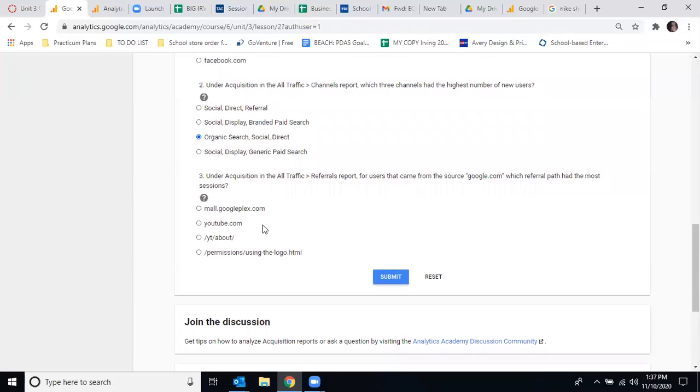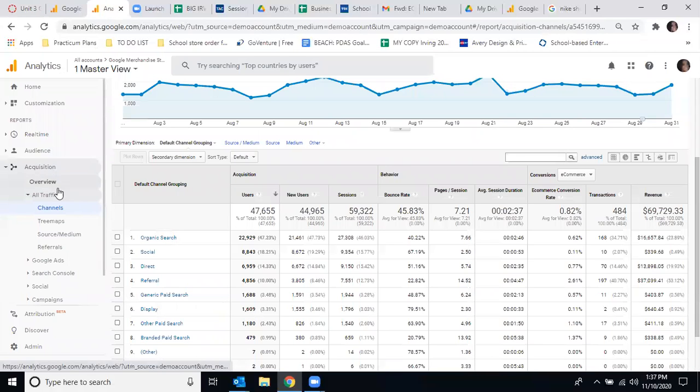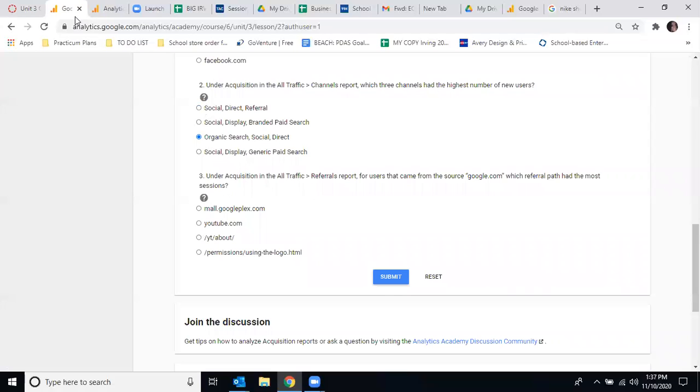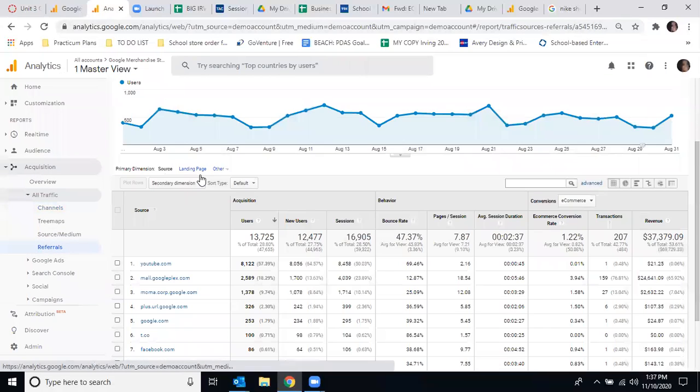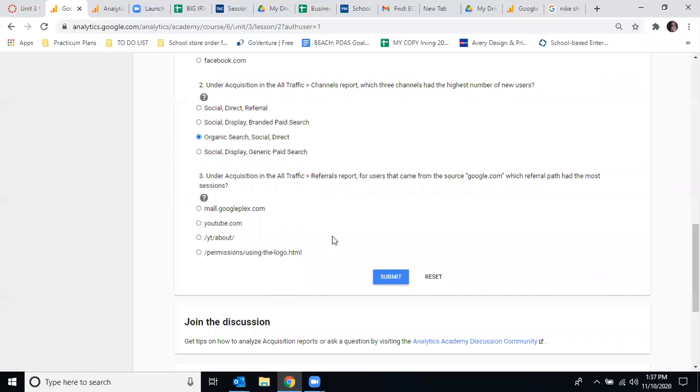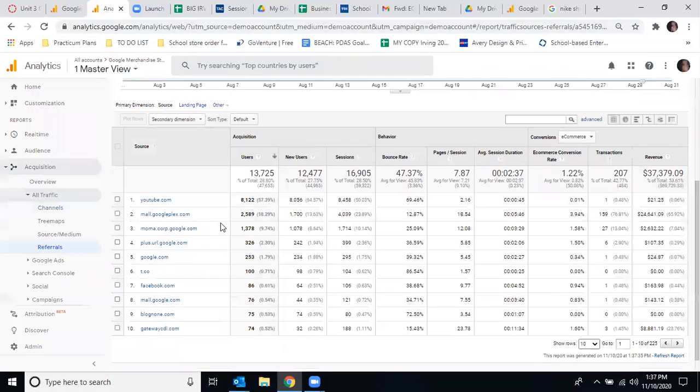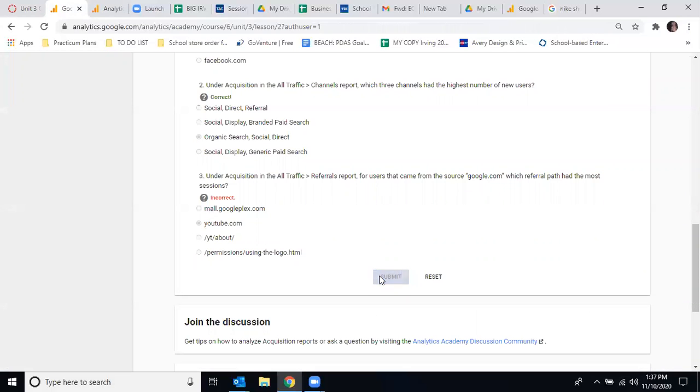Here it is, question 3. Under acquisitions and all traffic, so we come back here, acquisitions, all traffic, referral reports for users. So then I come over here, referrals. It wants to know all users, no longer specified by a certain filter. Which referral path had the most sessions? So here's your options. If you look right here, which one had the most sessions? This is a keyword it's asking you to look for instead of users. You're looking for sessions. Again, sessions is still the highest number. Again, that would be YouTube. I'd come back over here and I'd write YouTube and I'd submit.